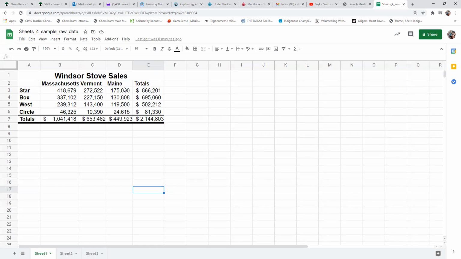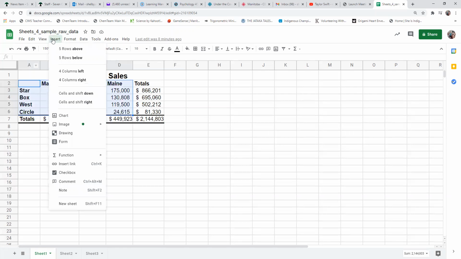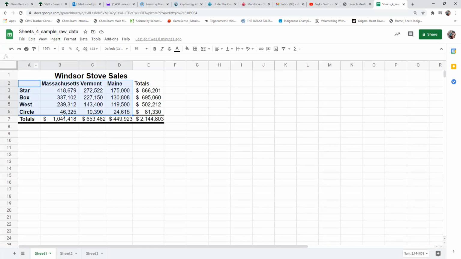And if we want to get a visual about this, so we're looking at different states and different styles of stoves that they sell. But we want to, let's say, get a sense of how much of the market Massachusetts has compared to Vermont. We can highlight the area and go to Insert, Chart.